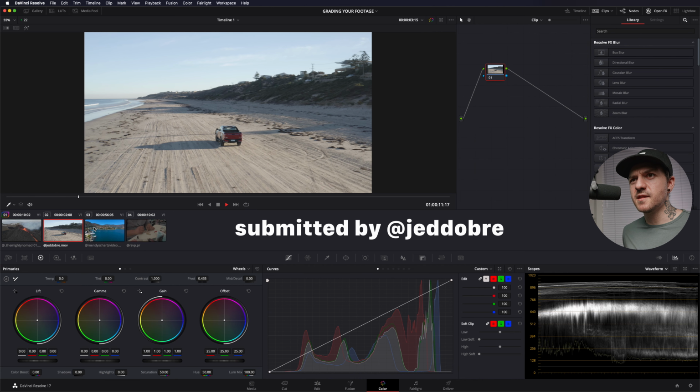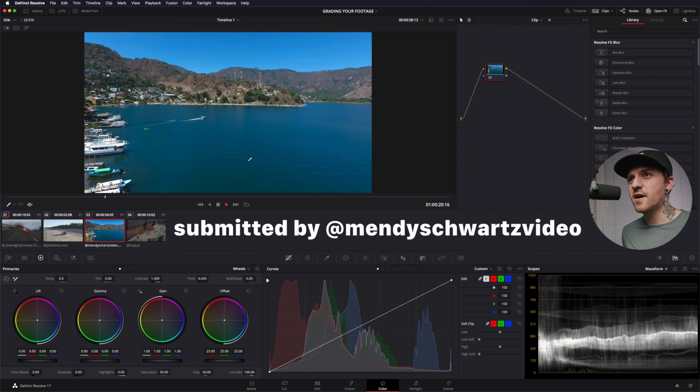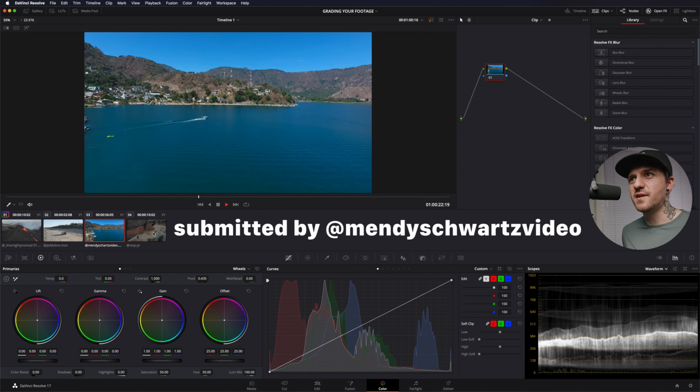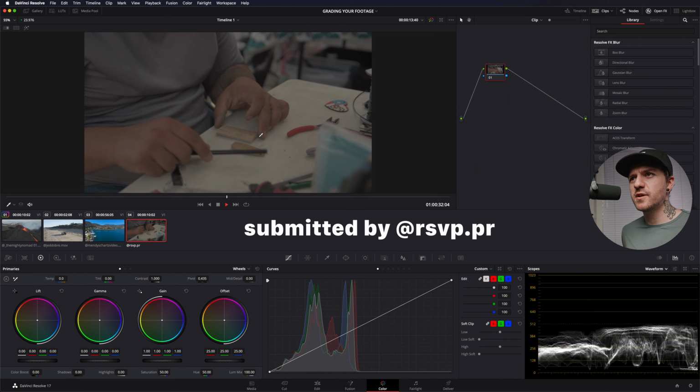We got this truck on the beach, super epic, looks like an ad. We got this shot of the boat out on the water. This looks like it could be from something like a Bond film or something. And then we've got this person making some kind of cool wood craft. I'll throw up the Instagram handles on the screen for everyone who submitted this footage, but let's get into it.